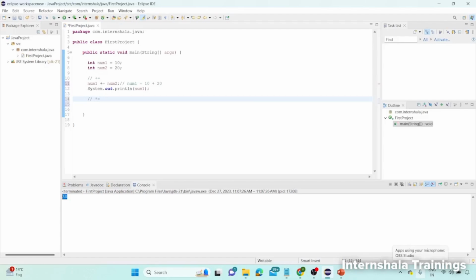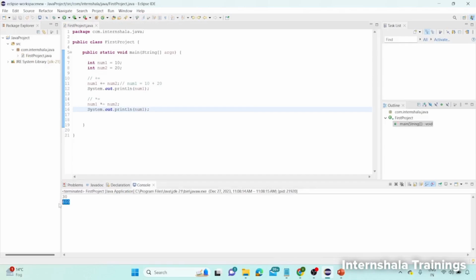Let's use multiply equal to. So we can write num1 multiply equal to num2, and then we'll try to print the result of num1 again. Here we'll add the print statement and let's execute our code. So we can see it is giving the result as 600.